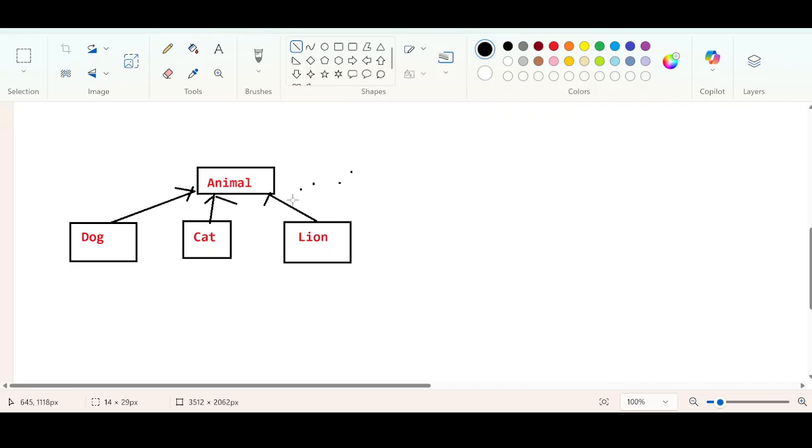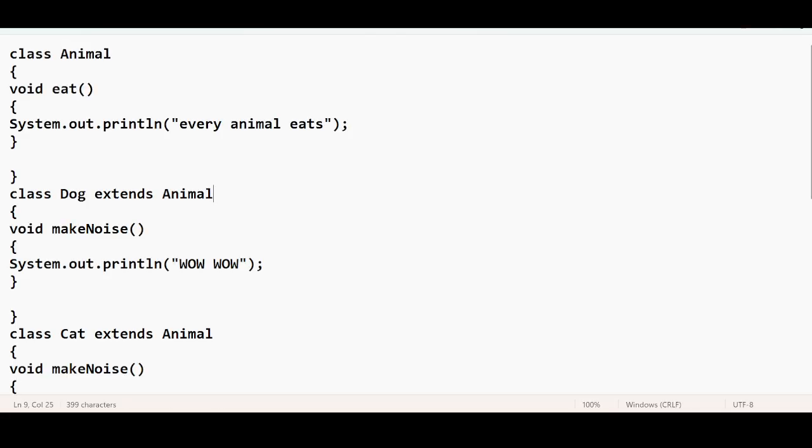Okay, so what is the common method that I have in the animal class? I have the eat method as a common method in the animal class. So only I have the eat method.